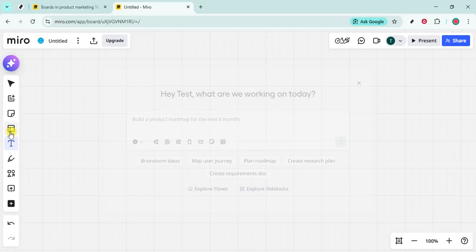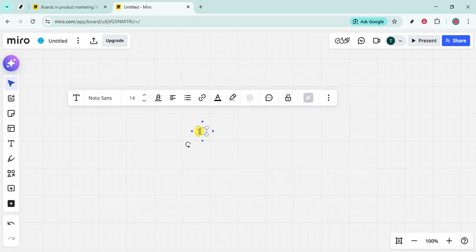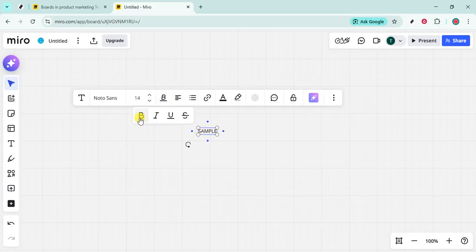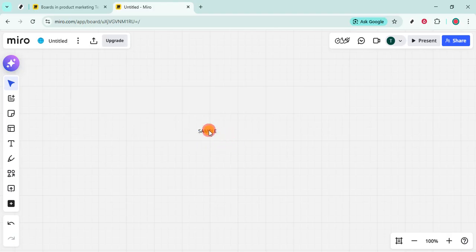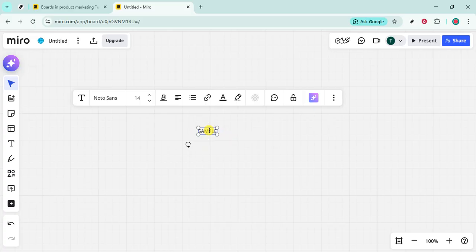On the left-hand side, you'll see Miro's main toolbar. Click the text tool. Your cursor will change and you can click anywhere on the board to place a text box. This is where you'll preview and format your font. Type a short sample line into the text box. Something simple and readable is best. Think of a headline or a phrase you commonly use. This makes it easier to judge the look and spacing of your font choice.